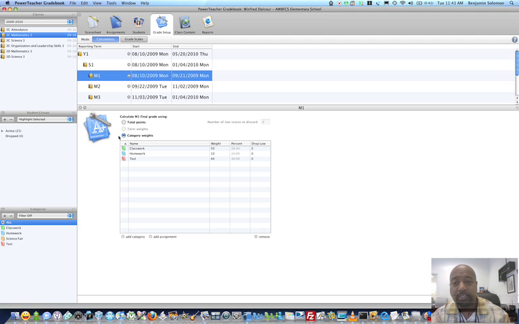We have to make sure that we're set to category weights. Then we have to make sure that we at least have these 3 categories: classwork, homework, and test. We also have to make sure that the weights are correct: 50 for classwork, 10 for homework, and 40 for test. Now we can include other categories in this list. However, we must make sure that they have correctly weighted values.